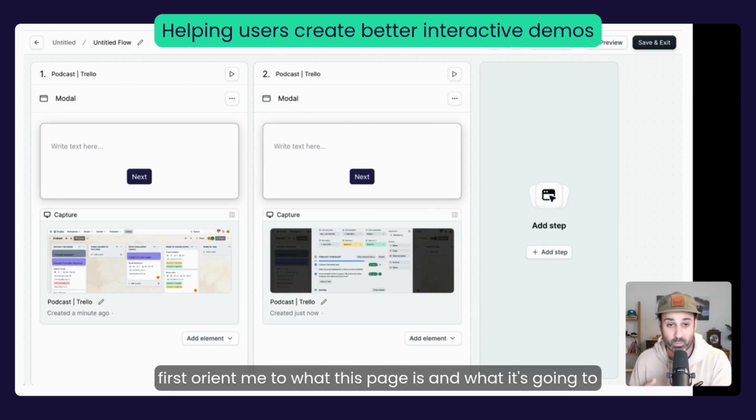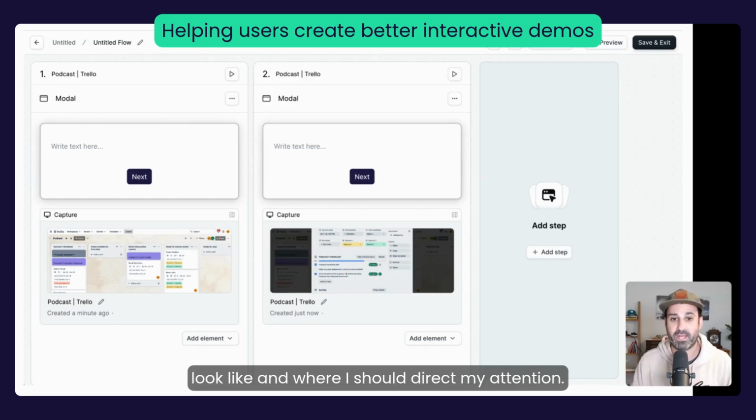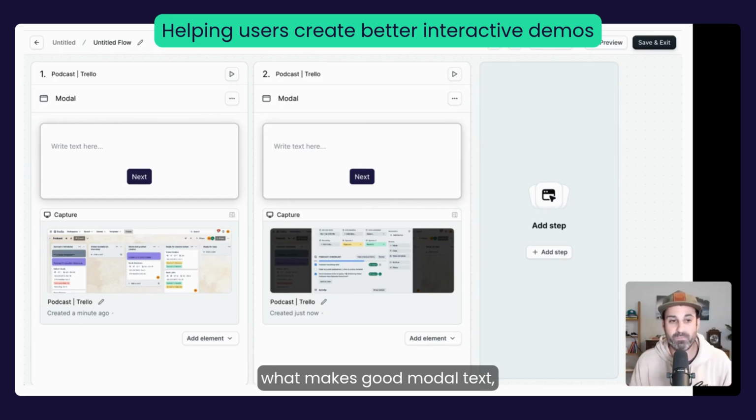Or, well, first, orient me to what this page is and what it's going to look like and where I should direct my attention, because there's kind of a lot of stuff going on. But the second is also let me know what good looks like. What makes good modal text? How many steps should there be?